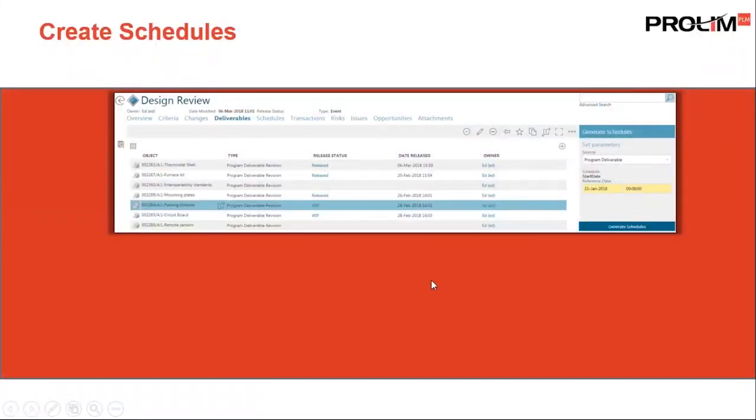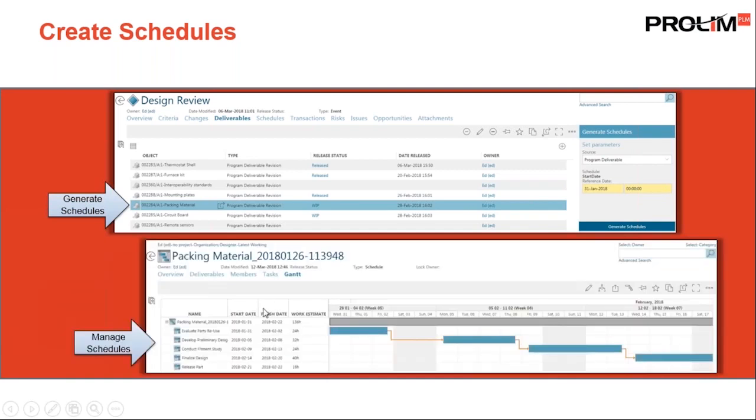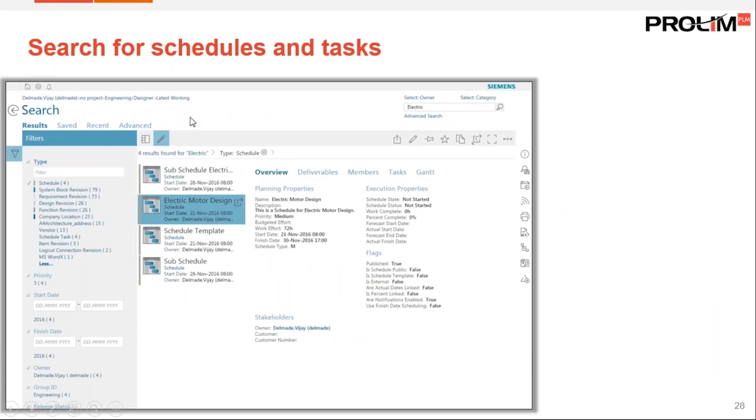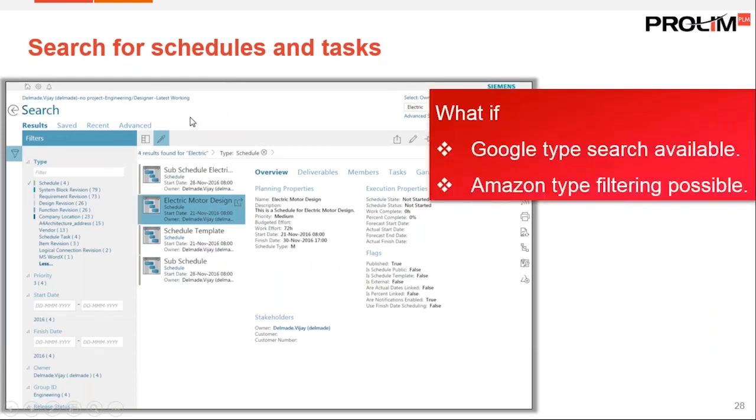So you can create a schedule using different methods. You can create a schedule using a template. You can create a schedule from scratch. If it is a new scenario, you will create a schedule. You manage the schedule. Then if you want to search, you have search capabilities wherein you are searching like a Google-type search. Then you apply different filters, like on Amazon. We have different filters to drill down to the desired information.